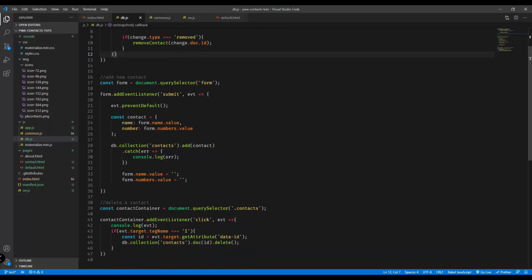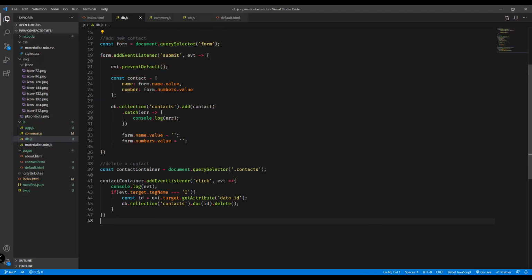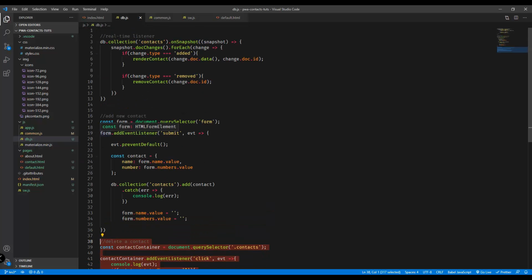So now we have the add new contact logic. We also have the delete a contact logic, and also we are trying to listen for real-time changes for this particular collection, contacts. And if the type of change is added, then we will render the new contact into the DOM of our project. And if the change type is equal to removed, then we will try to remove that from our display also.